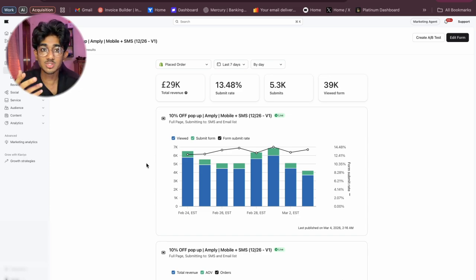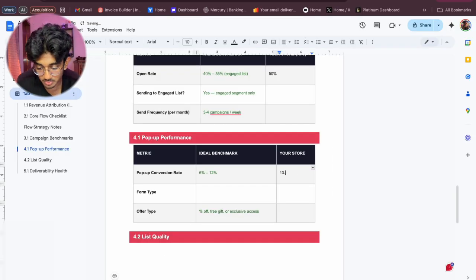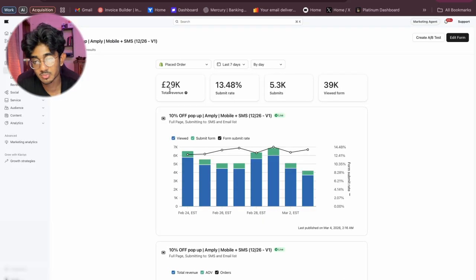So one of the perks of improving your pop-up form is it directly affects your welcome flow and other email channels. So when you double the submit rate of your pop-up form, that means your welcome flow revenue just became 2x because there are twice more people coming into your funnel. So I'm just going to put 13.48% here.